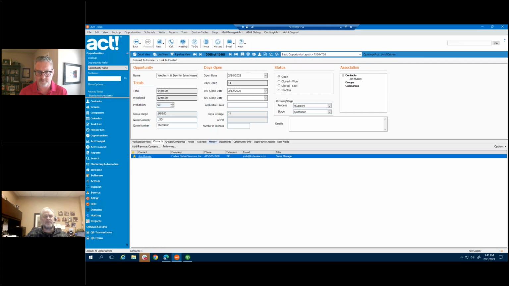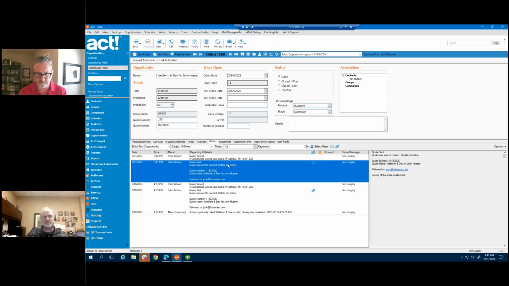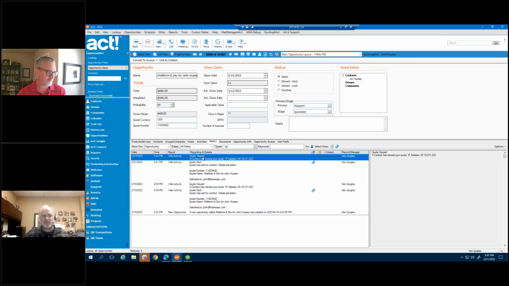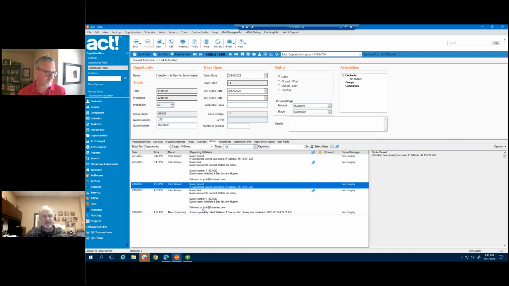Hold on, it's taking a minute. Okay, so here's the attachment with the PDF. Okay, here's the next one. Okay, here's the quote viewed, showing everything.